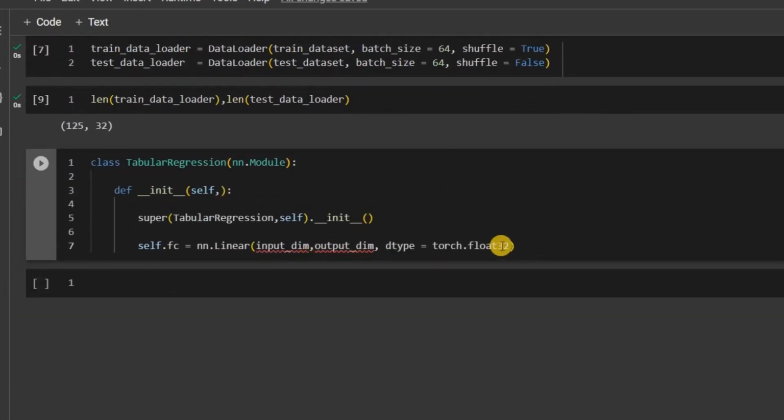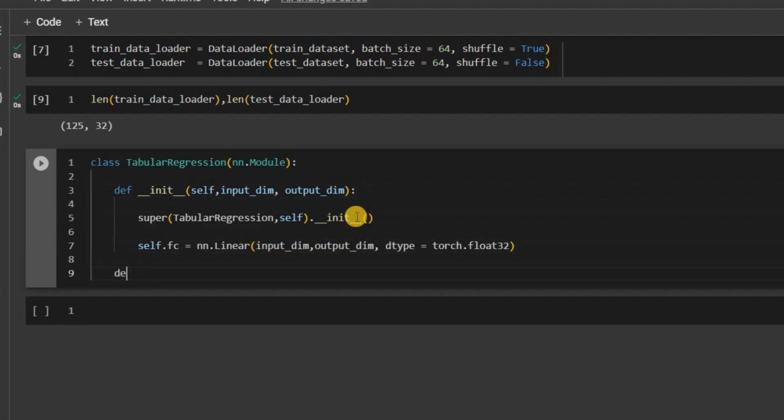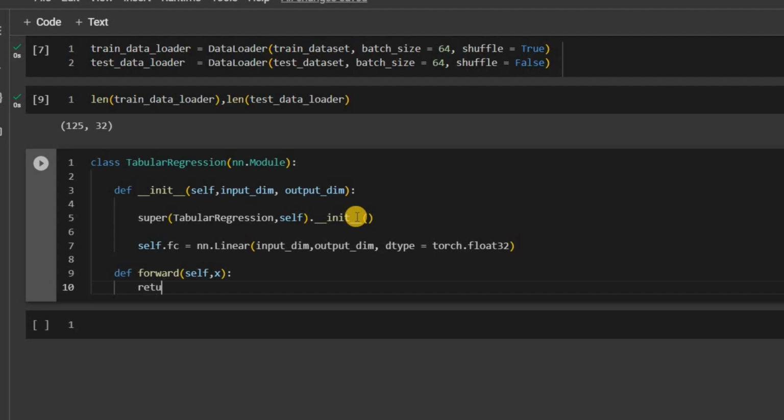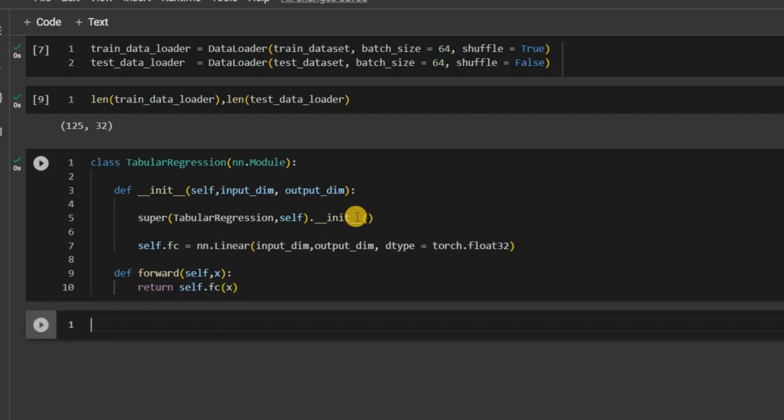It is supposed to be of the same data type as well. And over here, the input dimension and output dimension are the parameters. We mention it over here: we say input_dimension and we say output_dimension. And that concludes our init method. Then we proceed forward to create our forward method, which takes one x, and it's pretty simple. It just has to return self.fc(x). That's it, nothing more. This becomes our shallow regression network, and then we proceed with declaring it.